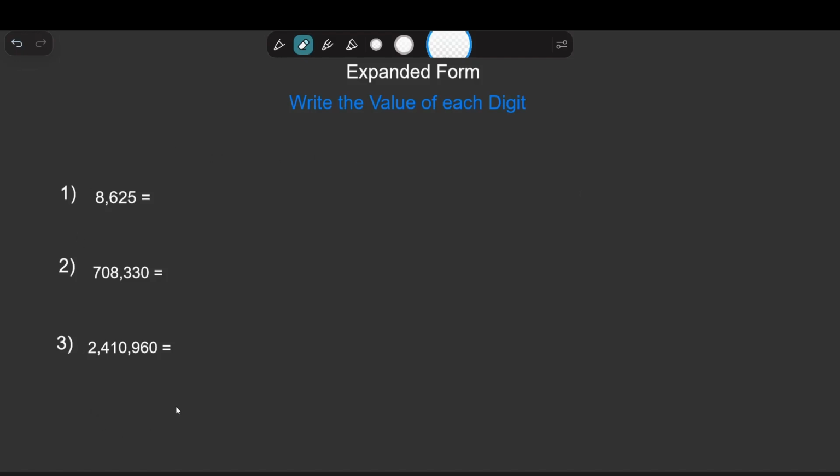So, let's jump on into our examples, starting with number 1 where we have 8625. To start writing a number in expanded form, we start with the digit furthest to the left, and then we work our way slowly to the right. So, let's begin with number 1. We have 8625. So, as I said, you start all the way to the left. So, what value does this 8 have? This 8 is in the thousand spot, so it has a value of 8,000.